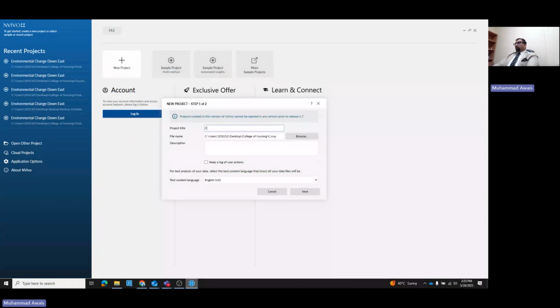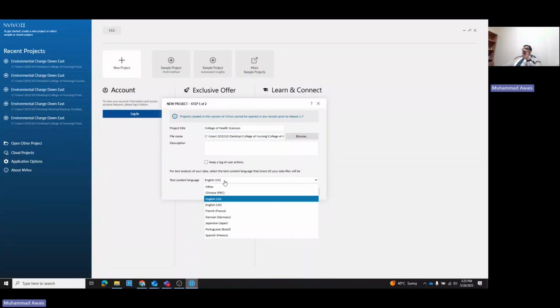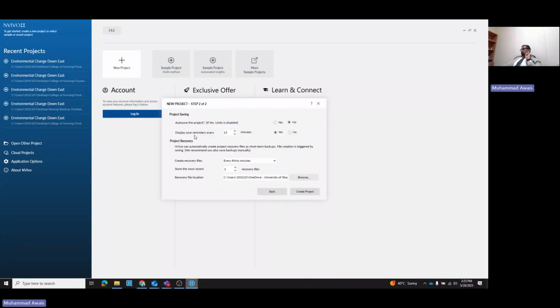I'm going to name it College of Health Sciences. And where to save this? You can set the destination here. No need to change anything else. If you're dealing with any other language, choose one, otherwise keep it US or UK English. Hit next. This is very important that we should pay attention to.